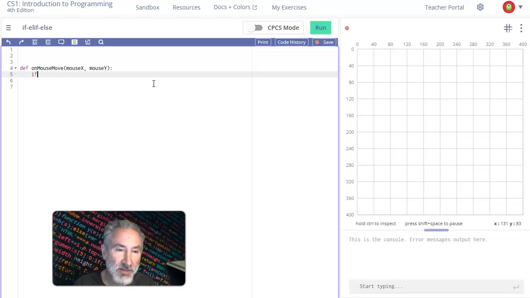We're going to say if, and what is it that we're checking? We're going to check the position of the mouse. There's a whole bunch of things we could do, but we're going to check to see if the mouse is high or low on the screen. And if we're going to do that, what would we use? Would we check mouse X or mouse Y? I'll give you a second to think about it.